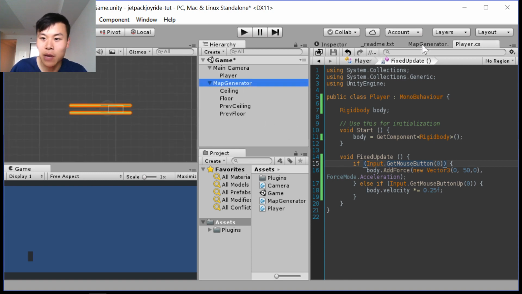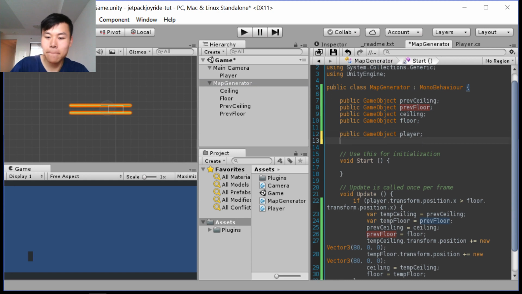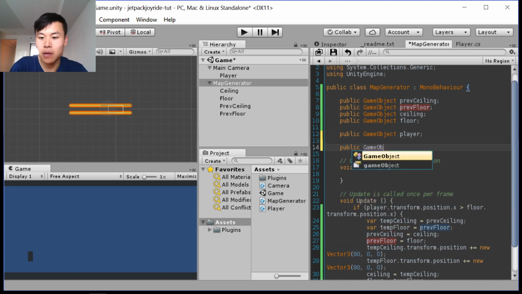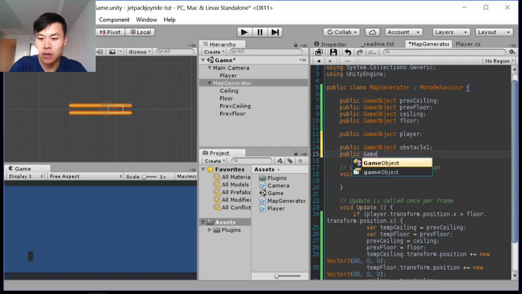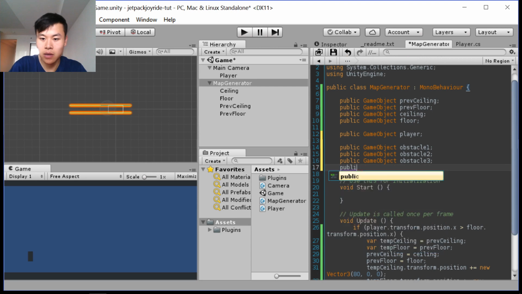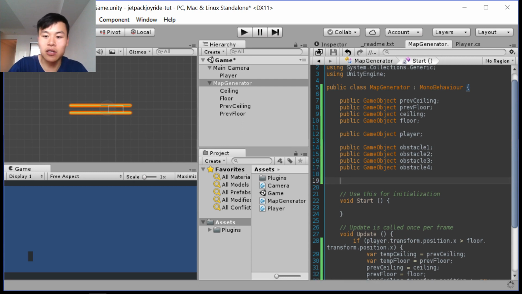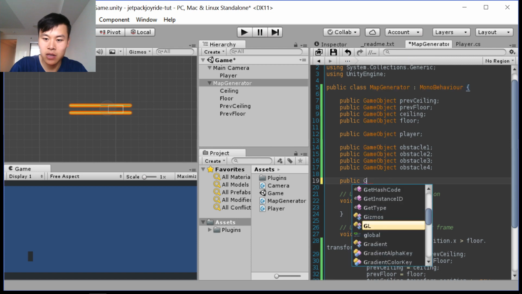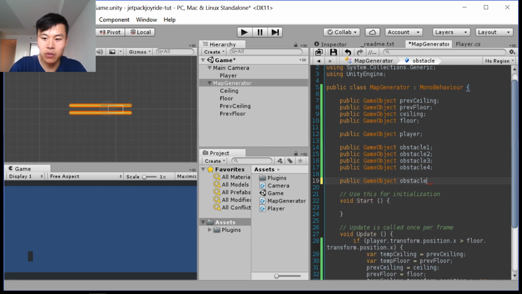So I'm going to do that in our map generator. Obstacle 1, obstacle 2, obstacle 3, obstacle 4. And I'm going to make these obstacles out of a prefab. Obstacle prefab.